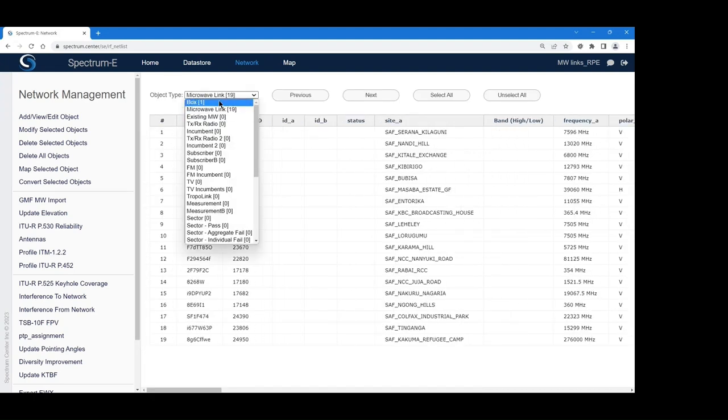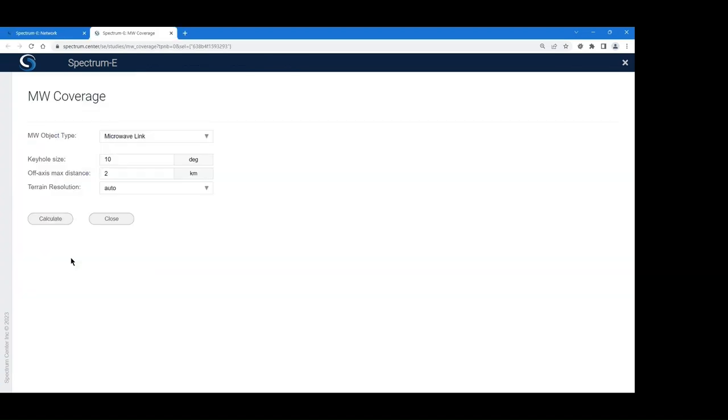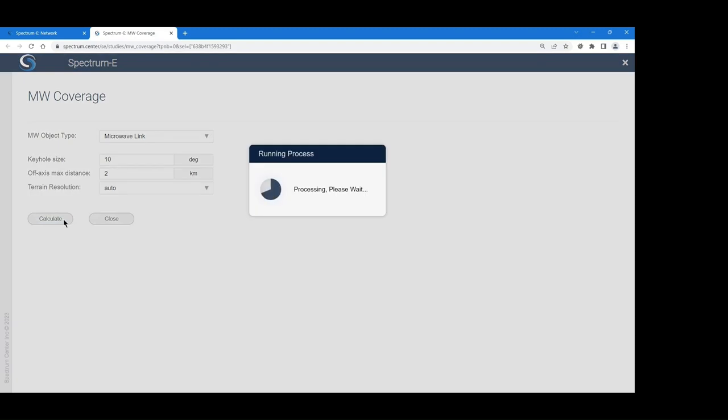And so back to the box. Basically the box is just our area of interest. It surrounds all of the microwaves that we have in the network, and we just want to calculate all the microwaves inside that area, inside that box. So I'm going to do batch, once again, batch microwave coverage. Again, I'm just going to leave the default parameters. Tell it to calculate.